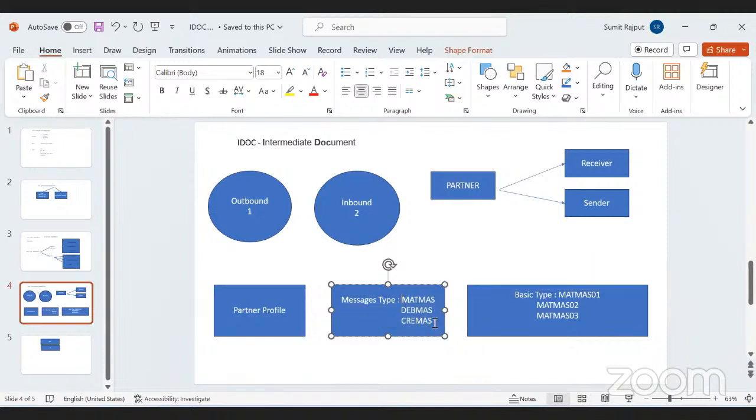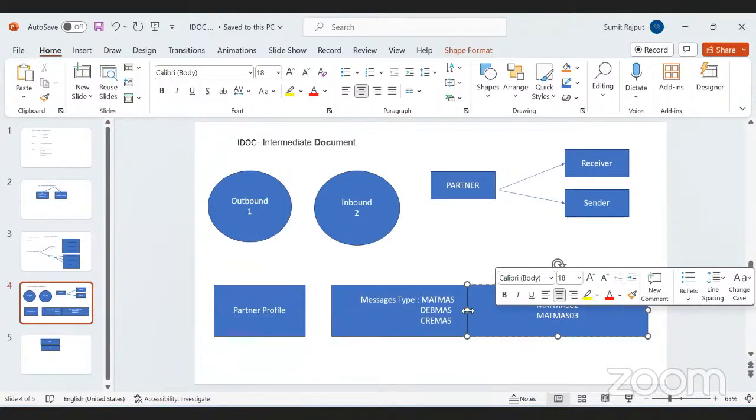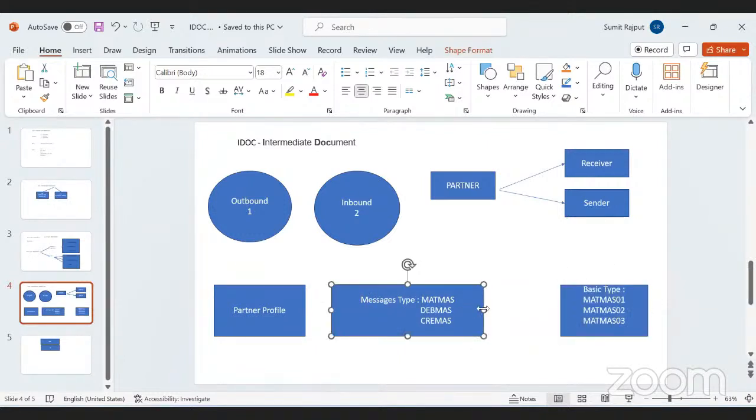So this is for, I'll just expand it. I will just remove this for now so that you can note it somewhere. This is for material master, this is for customer master, and this is for vendor master.